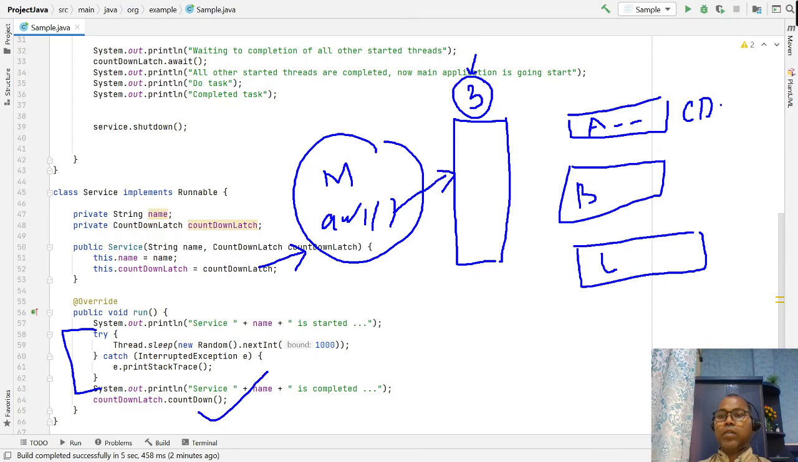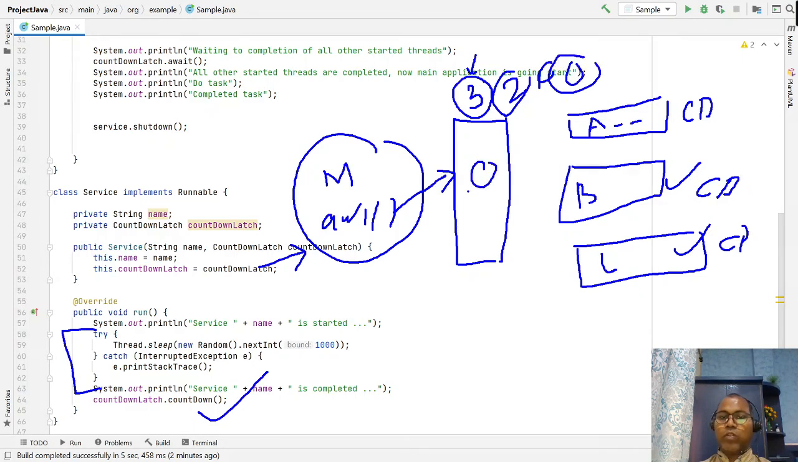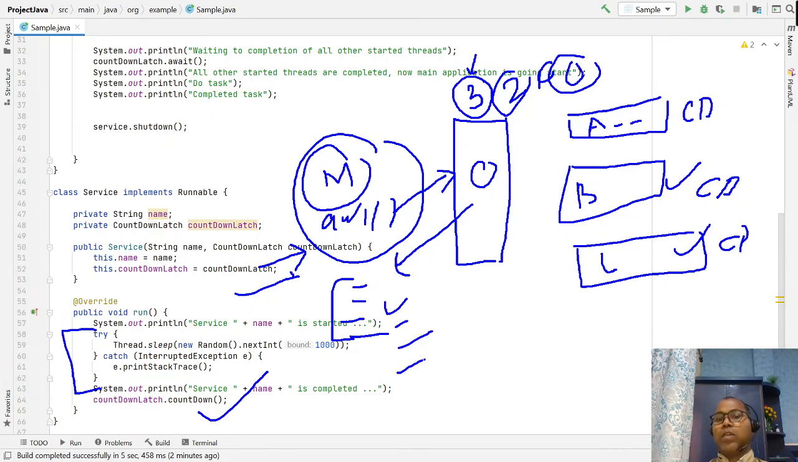When the first service is completed, the counter goes down by one. When service B is completed and invokes countdown, the latch becomes 1. When service C completes its job and invokes countdown, the latch becomes 0. Whenever the latch becomes 0, the main thread, which was blocked on await, starts working. Now the main application knows all threads have completed their jobs, and it starts its work.